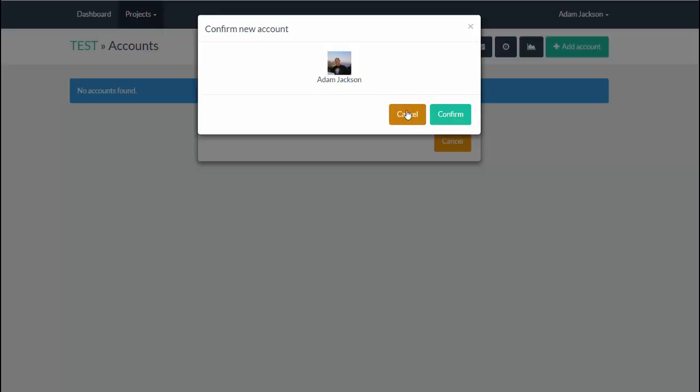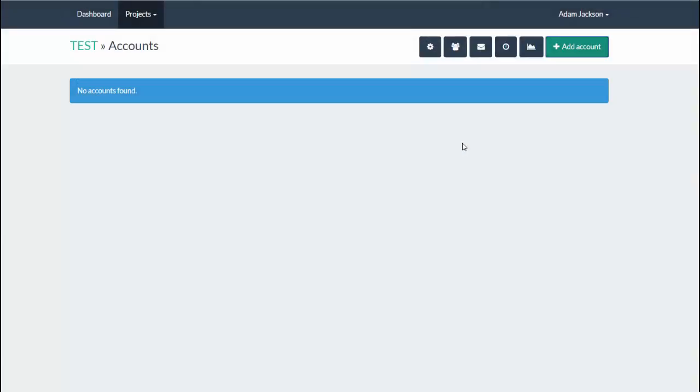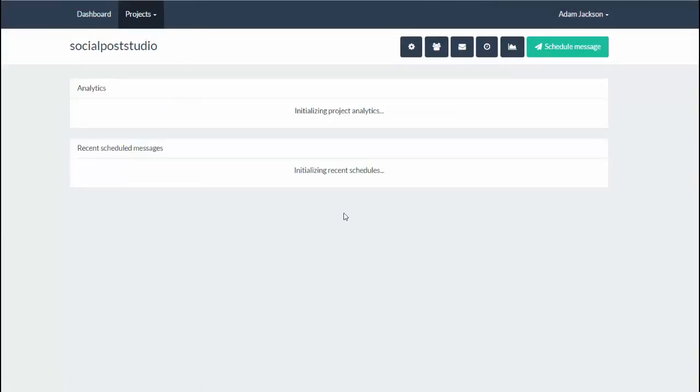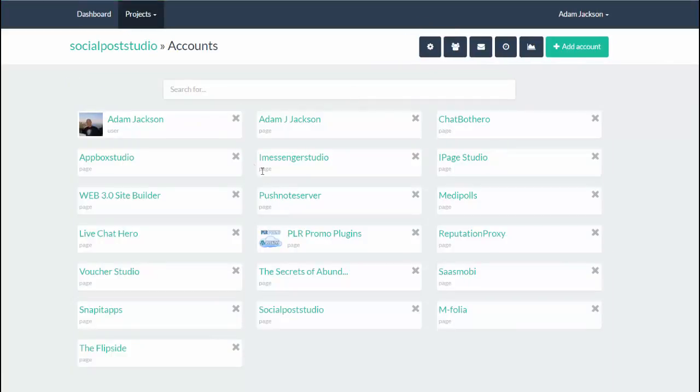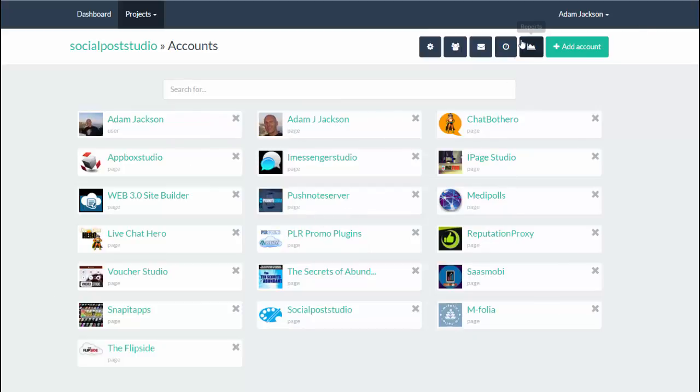So I'm not going to do that because this is just a test and I've already got my account set up. So I'll take you to an account. So we'll cancel that. And let's go to projects and go to Social Post Studio where all of the accounts are already set up. So here you see lots of accounts. You can add as many Facebook profiles, groups, pages as you want to any project. And once you've done that, you're ready to go.